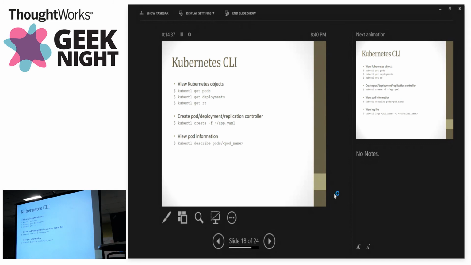To see the pod information, you can use the kubectl describe command. As you can see, pod slash the pod name will provide the information about the particular pod name that I am giving. It can be a slash, or you can give a space and then the pod name. Either form doesn't matter to kubectl.